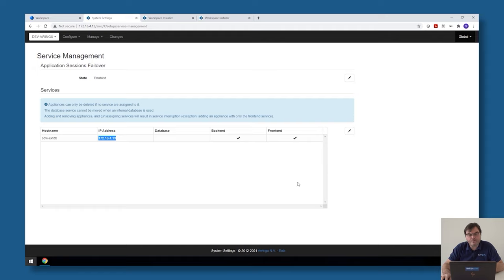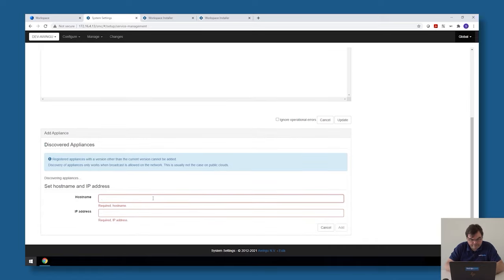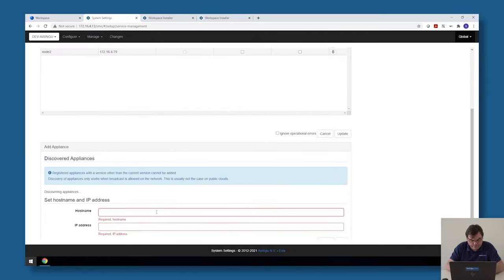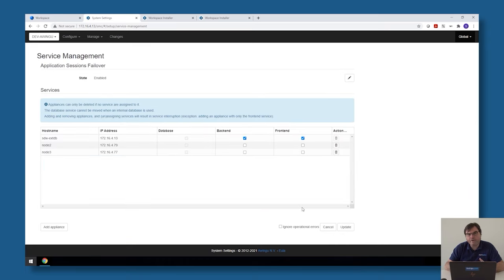So if I would like to add the other ones now, there is an edit button over here, and then I can add one appliance after another. So I could call this second appliance node number 2, and then provide the IP address, which was the 79. And then I'm going to add immediately also the third Awingu node. So let's call this node number 3, and the IP address is the 77. Click on add. Awingu will already do a quick check if those nodes are reachable and accessible. So if you get an error over here, it means that Awingu cannot reach your extra nodes.